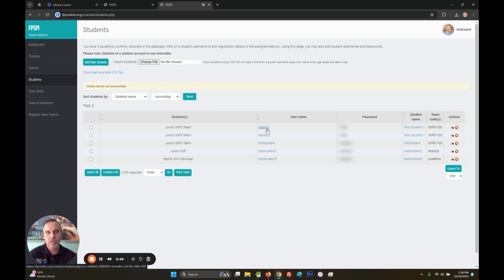Here's their division, their usernames. I've blurred out their passwords here for security, but yours will be in plain text. Here's the student name, the team they're on, and if you see something's wrong and you need to get rid of it, then right here you would click on this X and that would delete that student account.